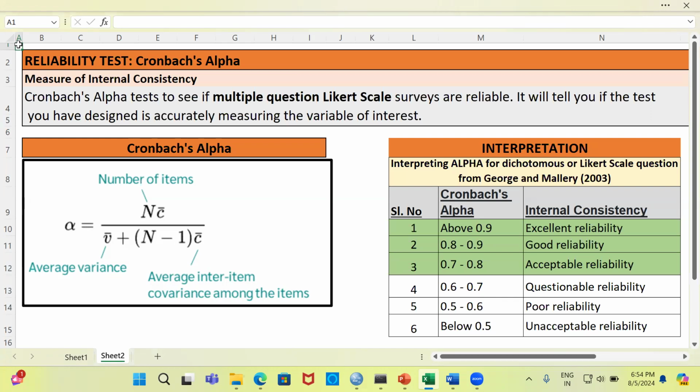Let me begin by asking 5 important questions. The first one, what exactly do we mean by reliability analysis? The second important question, what is Cronbach's alpha? The third important question, how can I calculate the Cronbach's alpha value? The fourth important question, how do I interpret the results of Cronbach's alpha? And the fifth important question is, how do we improve the Cronbach's alpha value? For each of these questions, we will have answers in today's video.